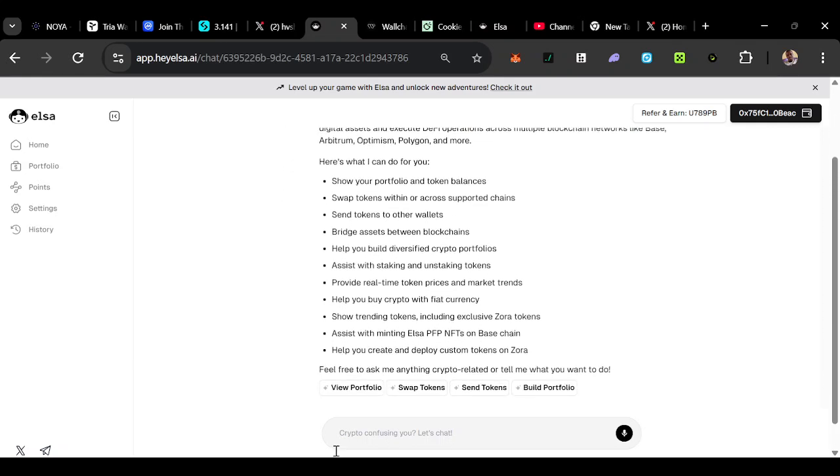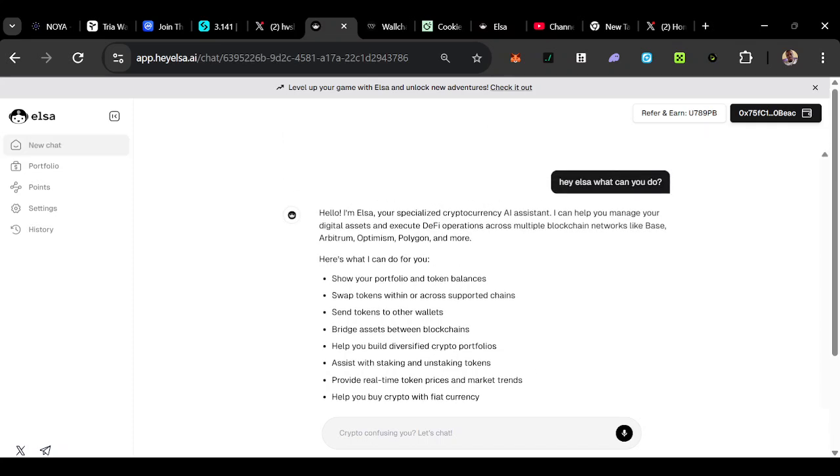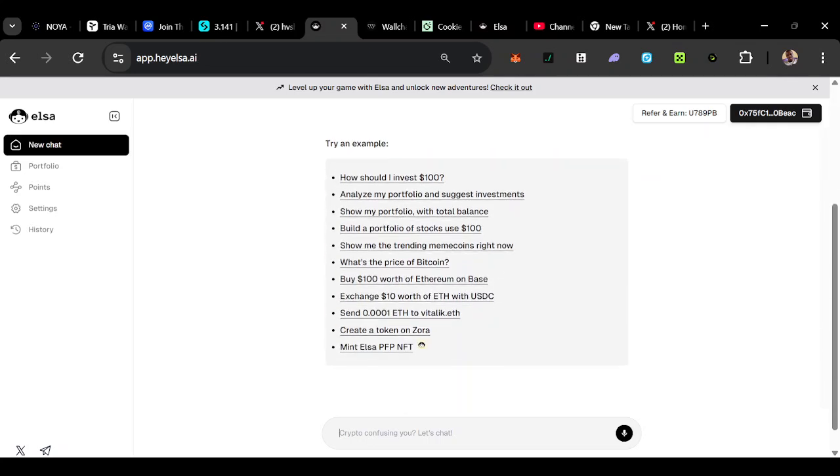One of the things it can do is it says I can assist you to mint your Elsa PFP NFTs on base chain. So that's what we're going to do here now. All you just have to do is to tell it, hey Elsa, help me to mint my NFT.